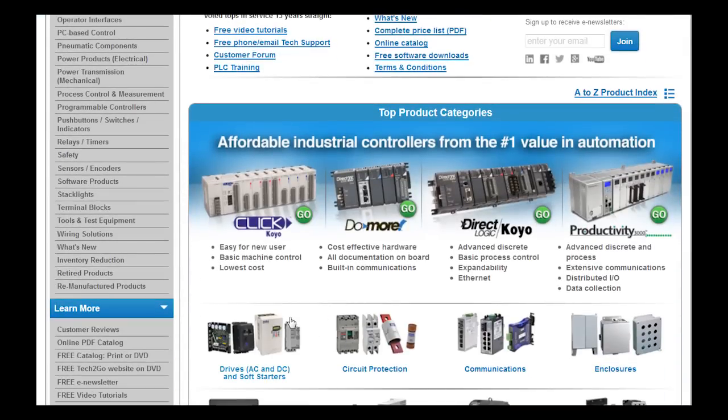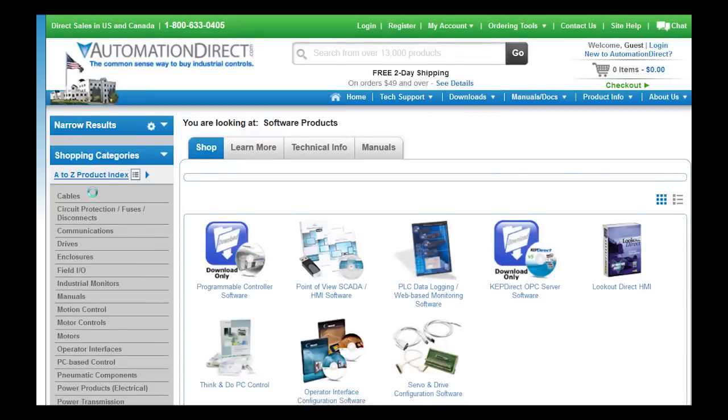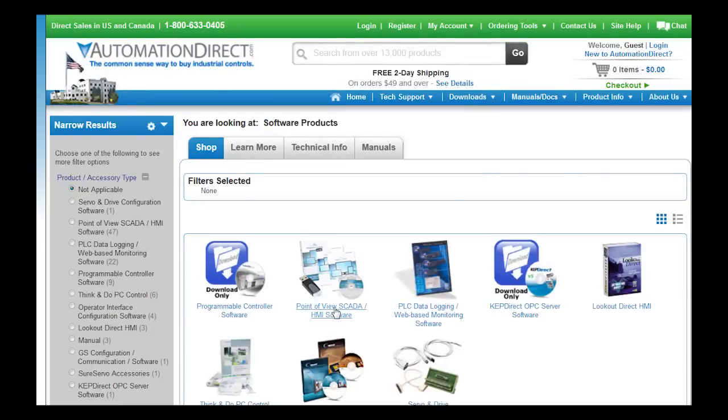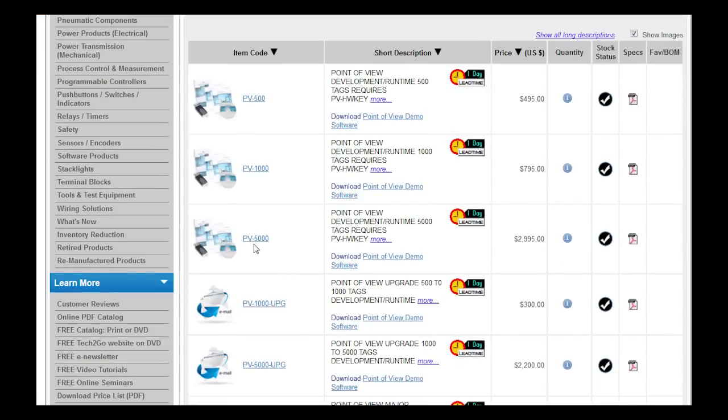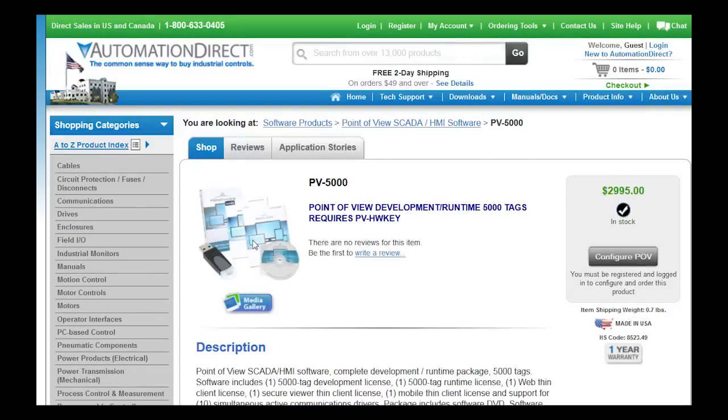From the home page, select Software Products, Point of View SCADA, and then scroll down to select a package. It really doesn't matter which one you pick because we're going to configure it anyway. The first thing you'll notice is there's no option to add it to your cart. You have to use the configuration utility to place the order. To activate this button, you have to have an account and be logged in. Okay, I'm logged in, so let's get started.